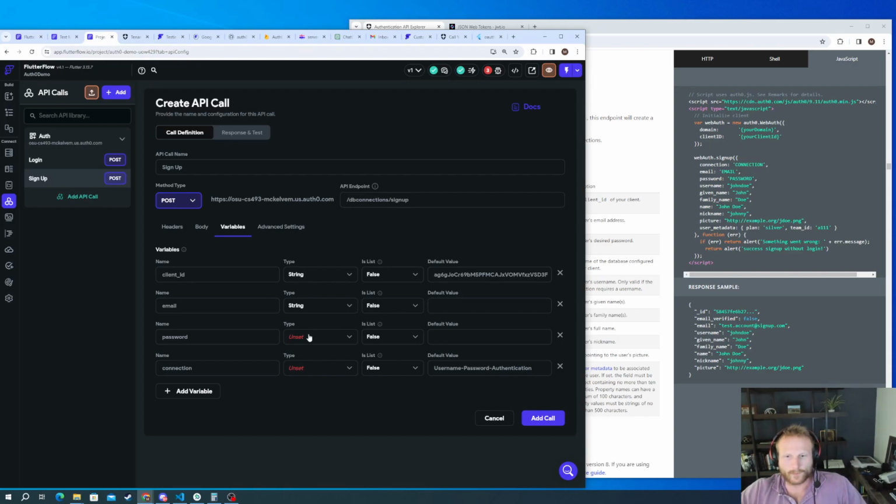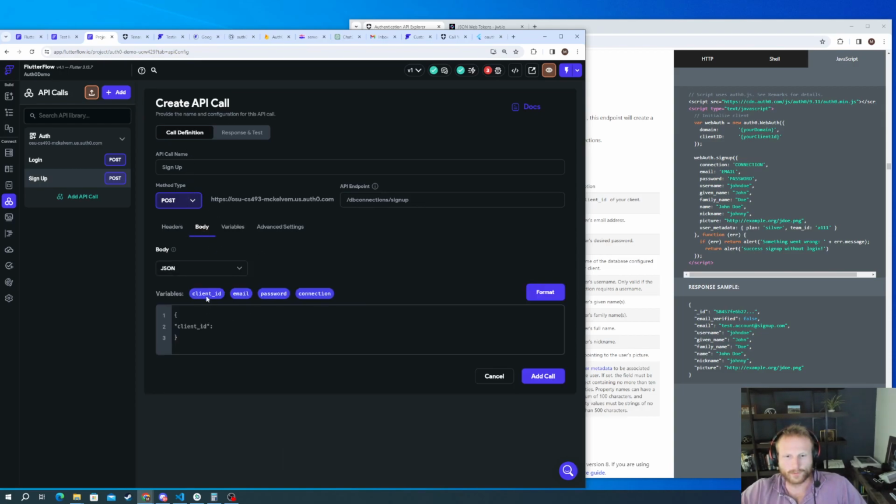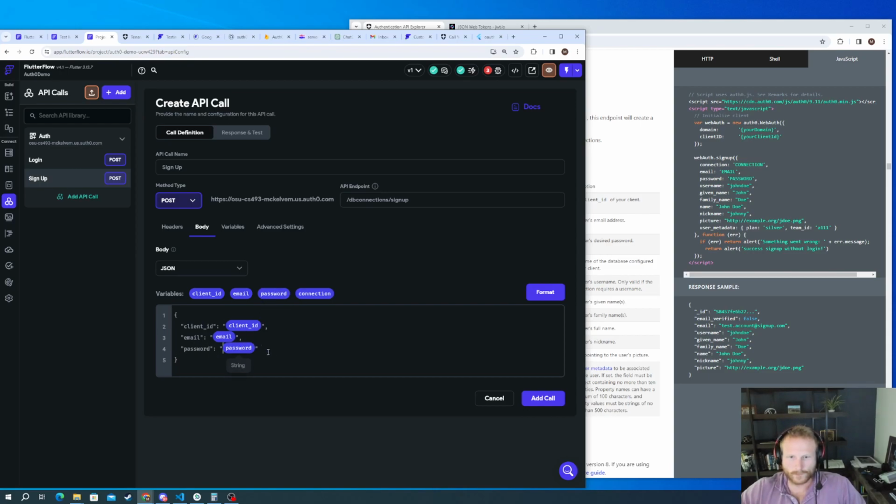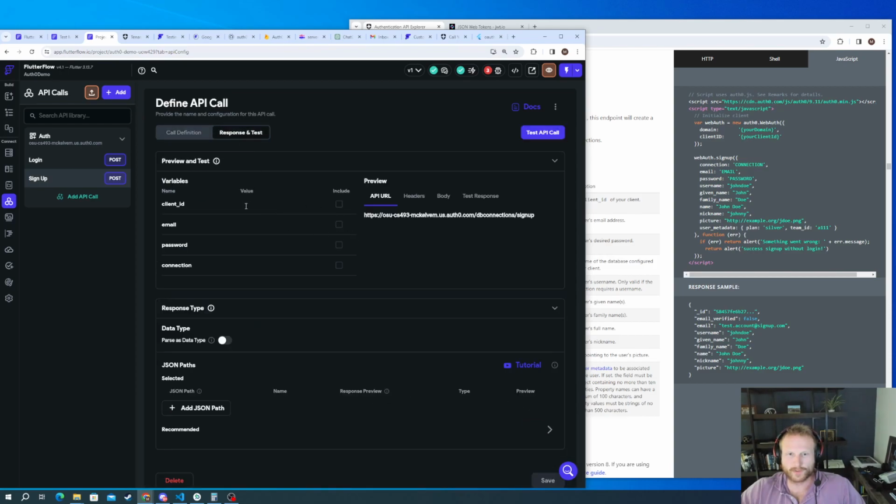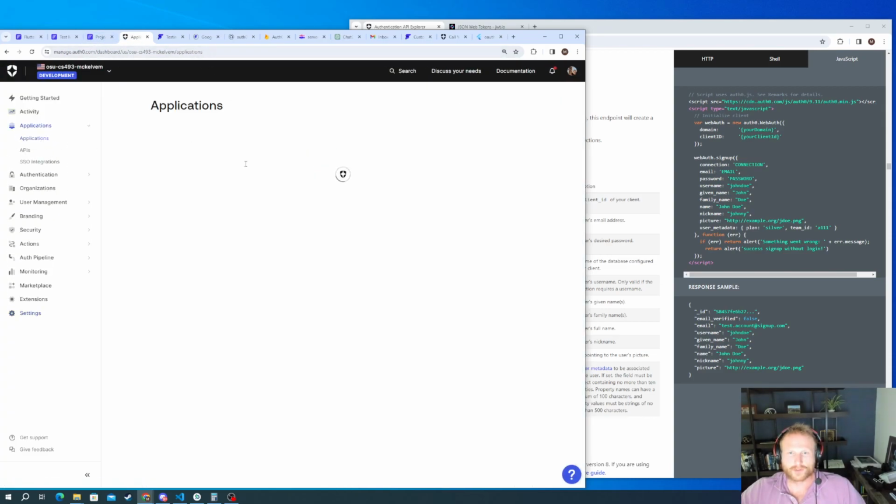All right, so this is going to be a string, and that's a string, and we'll go back to the body, and we can start dragging these things into here. Email, password, connection. Okay, format that. We're looking good. Let's go ahead and add this call. Let's go to the response section. This client ID, I'm going to pull off that application again.